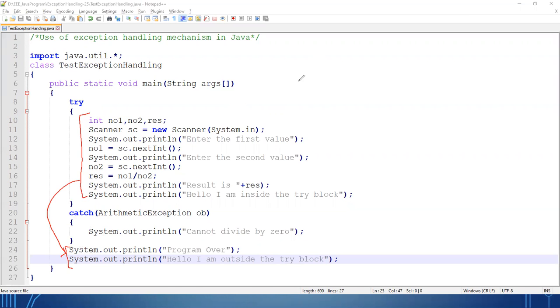Second case, if an exception is generated, so suppose here the exception is generated. Before that, all the statements will execute. Here the exception is generated.